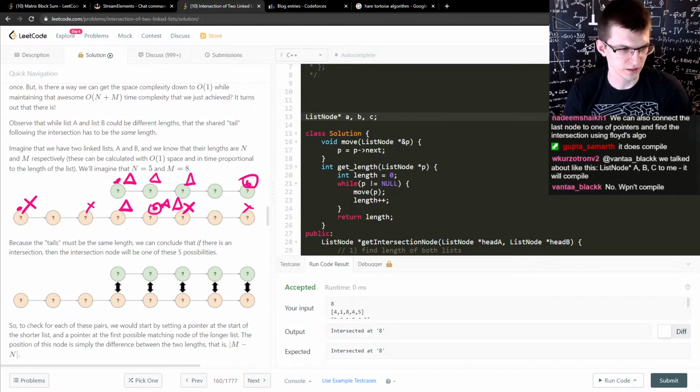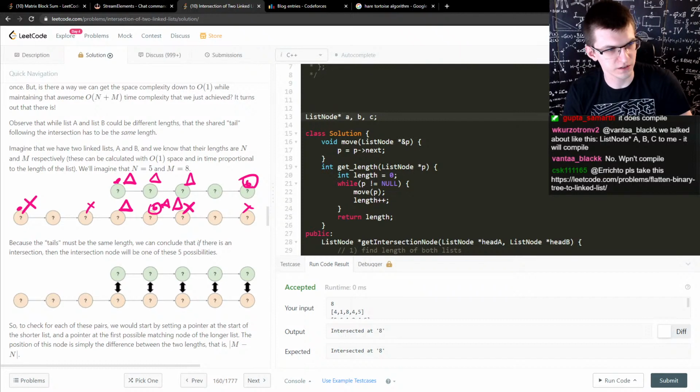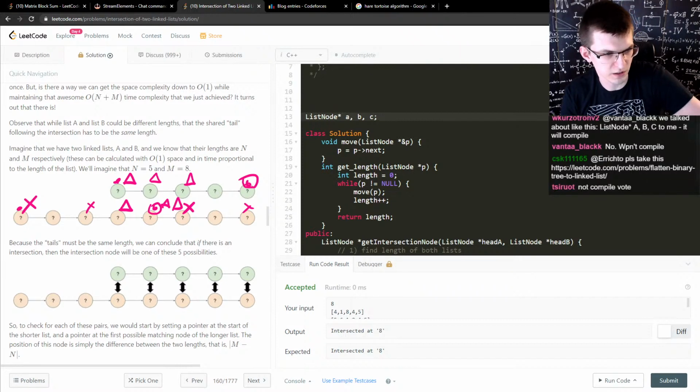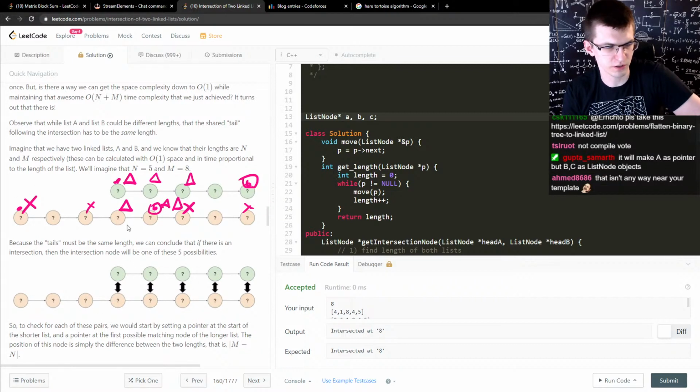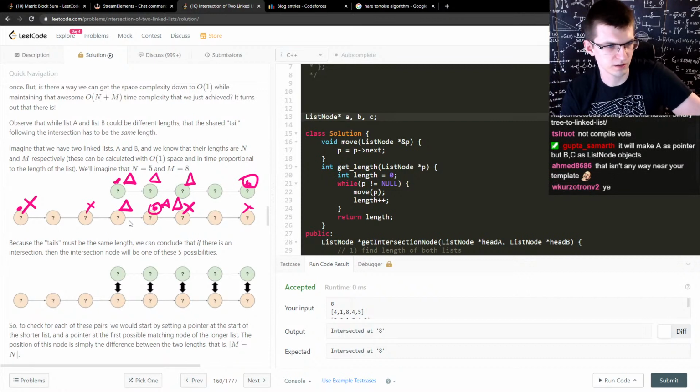We can also connect the last node to one of the pointers and find the intersection using Floyd's algo. To one of the pointers. I mean, if you modify this, I think that what you're suggesting, Nadim, is equivalent to their solution, where they get from the end to the beginning.